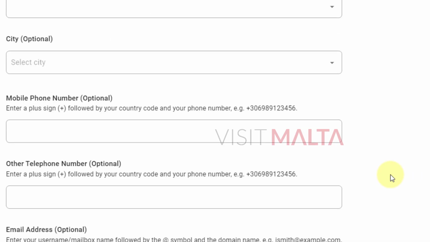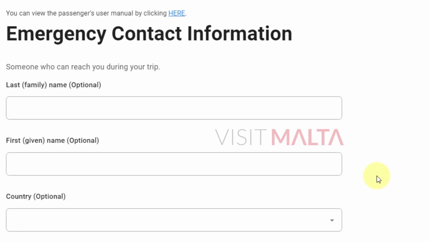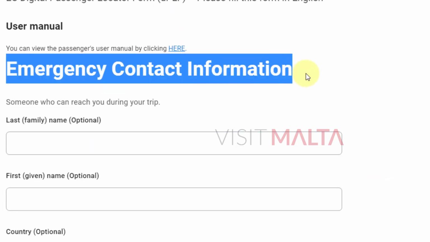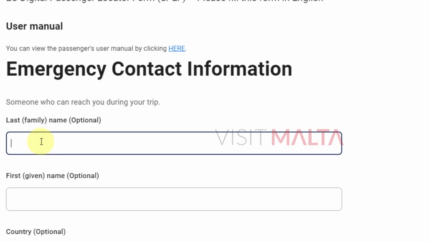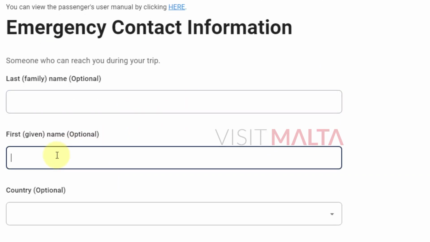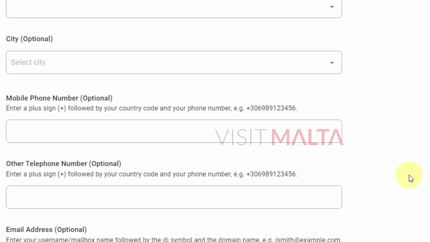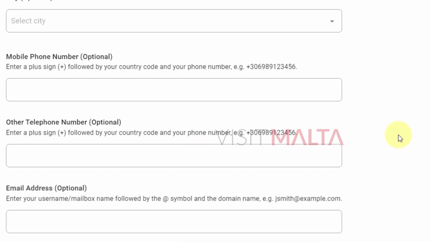Again, the emergency contact number information. Apart from your own information, you have to give the emergency contact information of your family member. You can give this emergency contact or you can leave it optional. My recommendation is to give an emergency contact number. That is more important during your travel.